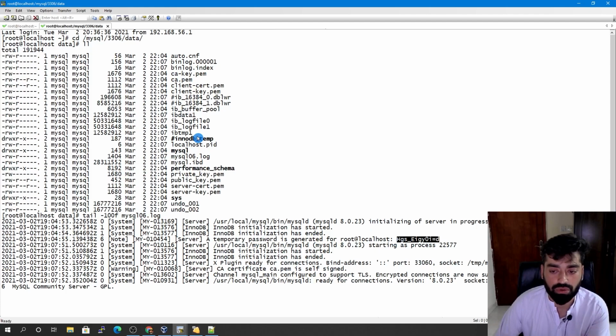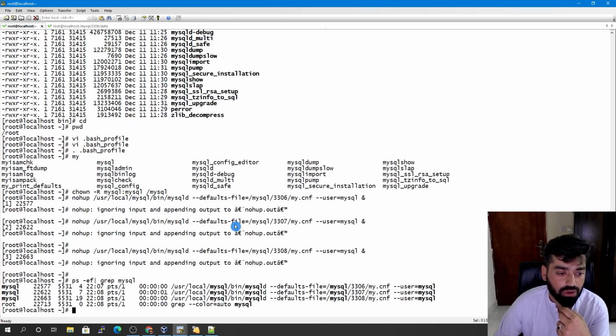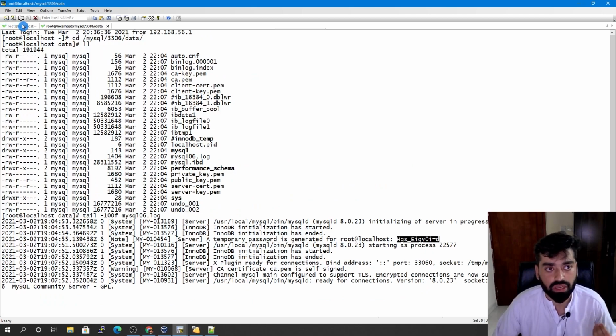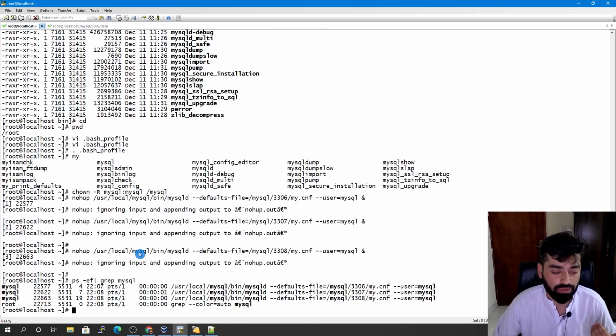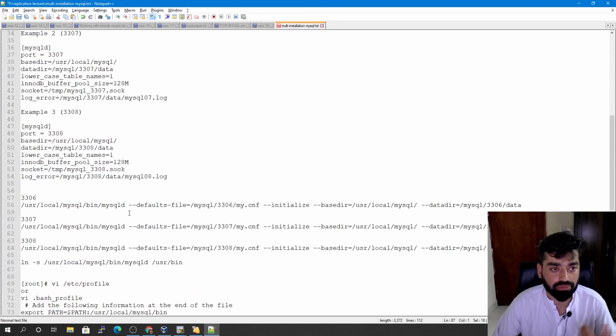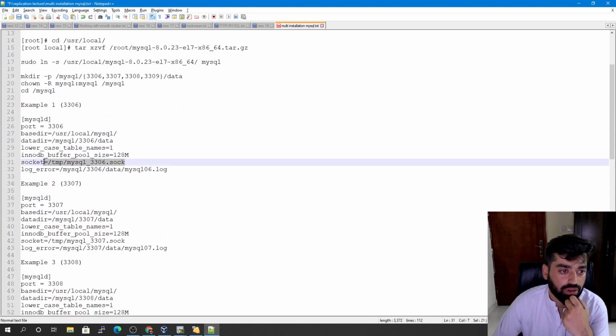So if I want to log into this MySQL server, then the first time I have to use this password. Now if I want to log in as this user, I have to use the socket file, and the socket file information I have provided in my configuration file, this one. So for each and every connection I have to use the socket file.